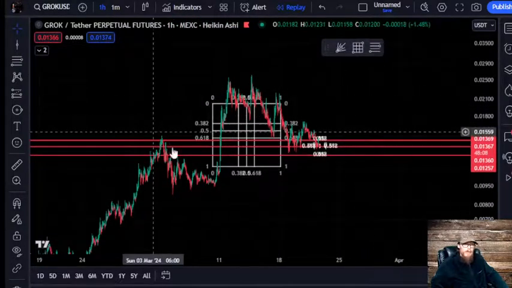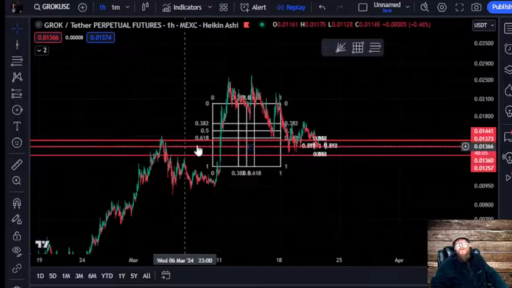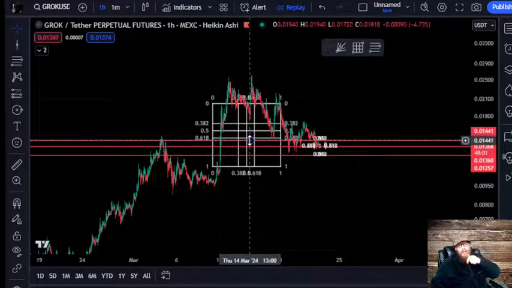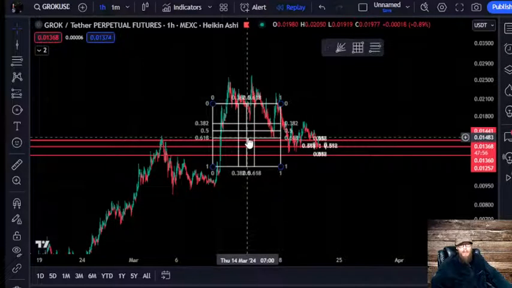So if you have a support level that you're looking for a reversal, you can use these timing methods, and you can use these things for price levels for high quality areas of interest.